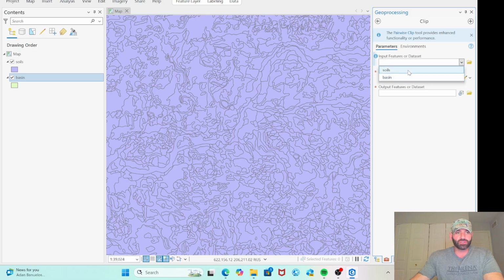The soils is larger. So we're going to clip the soils to the basin feature, and it's going to create right here a new feature class. Okay, so we'll actually be able to get rid of these if we want. And we're going to run it.